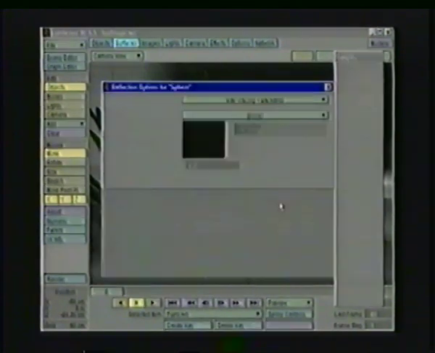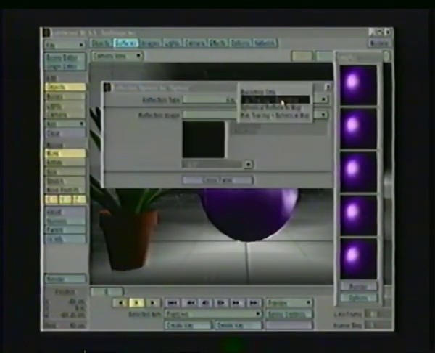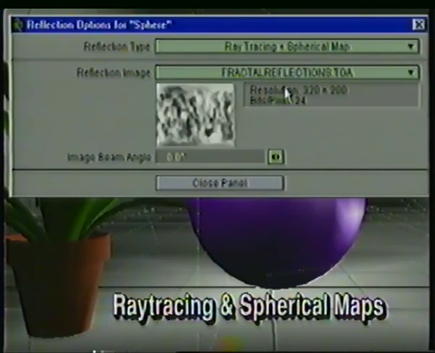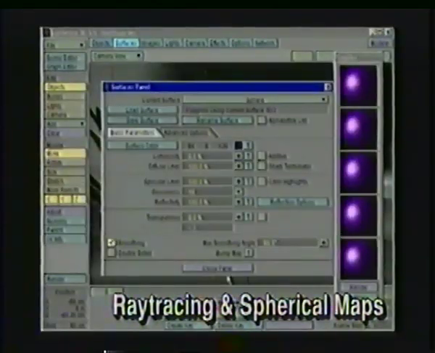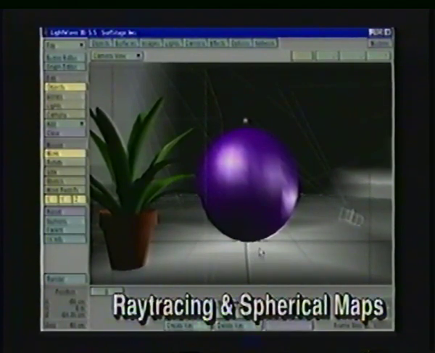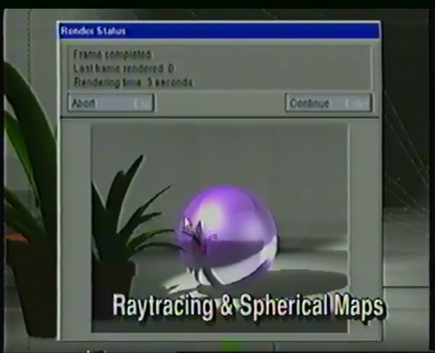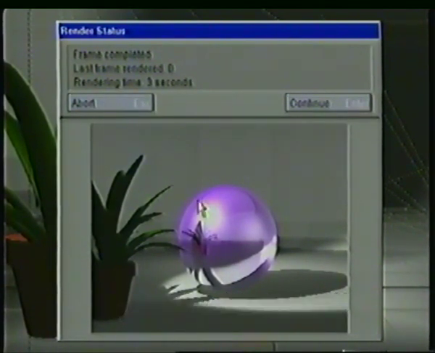The next attribute we're going to look at in the Surfaces panel, let's just go back to our sphere here. We'll go back to our reflection options, and we'll see that we have ray tracing and spherical map. So now we can turn our fractal reflections back on. Now not only is it going to reflect the environment, it's also going to be using the reflection map. Okay, so the perceptive viewer will notice you actually can't see the spherical image map in the reflection. Why is that?